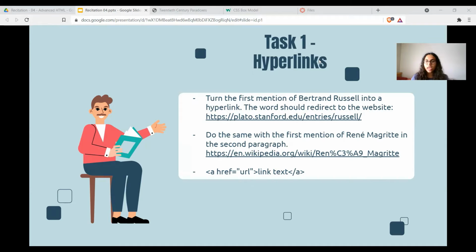Just to reiterate, links can be added by using the A tag. So you have the A tag, and then you mention the link address in the attribute which is href. So now we can go ahead and try to code this out.